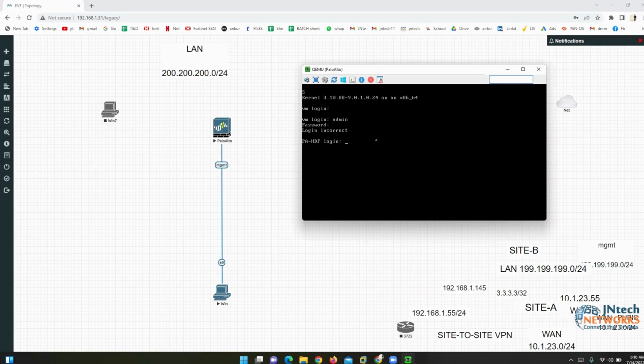I told you, once you start your Palo Alto, you have to wait 5 to 10 minutes. This will take time to load all the database. So this is not an error. Username and password is correct, but you have to wait. So once you start, you have to wait 5 to 10 minutes.